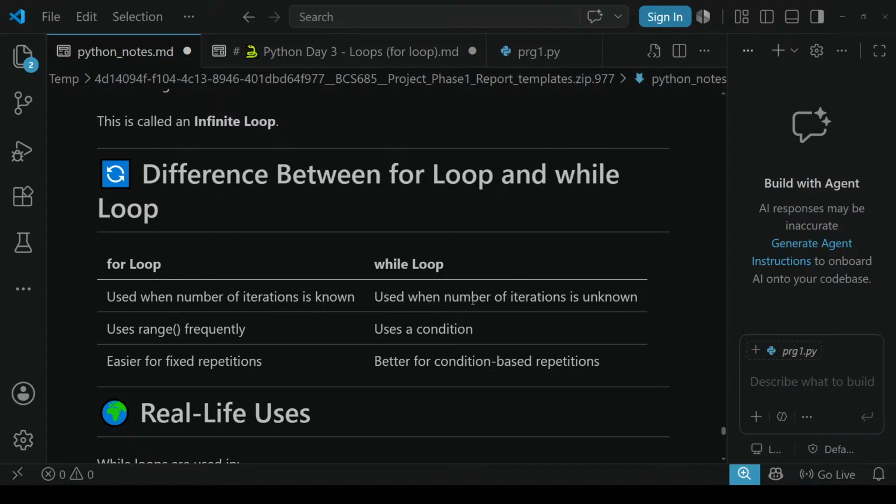Whereas while loop is used when the number of iterations is unknown. We don't know in advance how many times repetition has to be done. In those situations, we are going to use this while loop. For loop uses range frequently. Range of 5, range of 1 comma 6, like that. We use the range frequently.